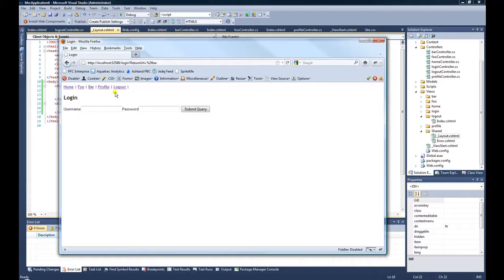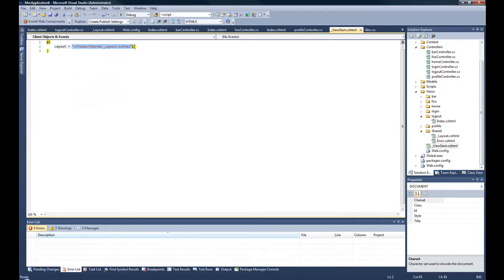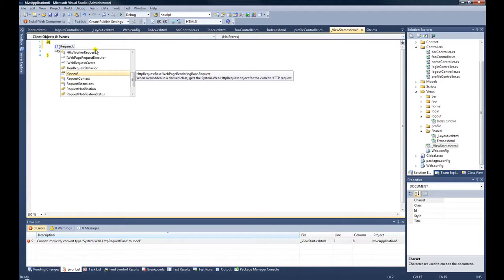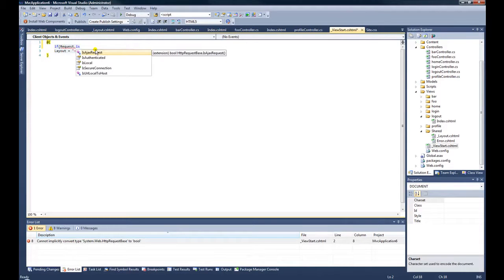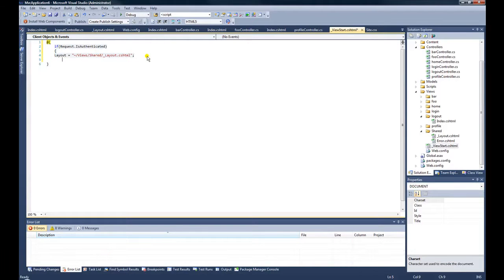It's kind of stupid. So what we're going to do is, first of all, say if the request from the client is authenticated, then you can use that layout.